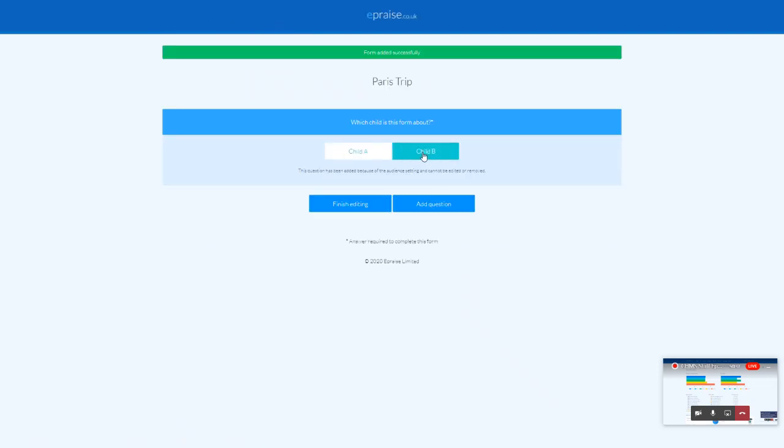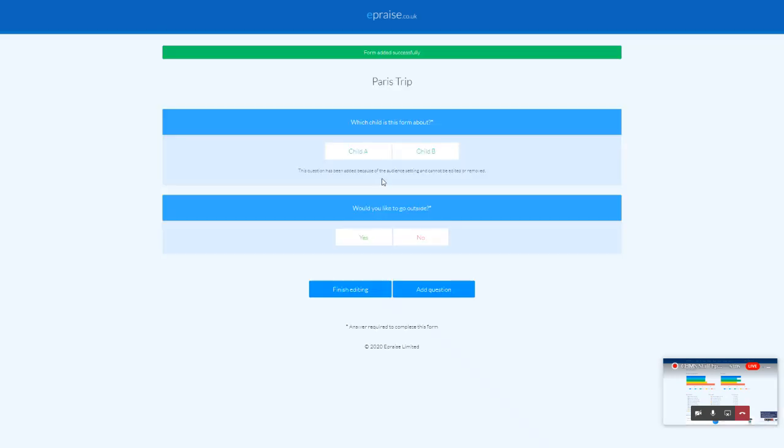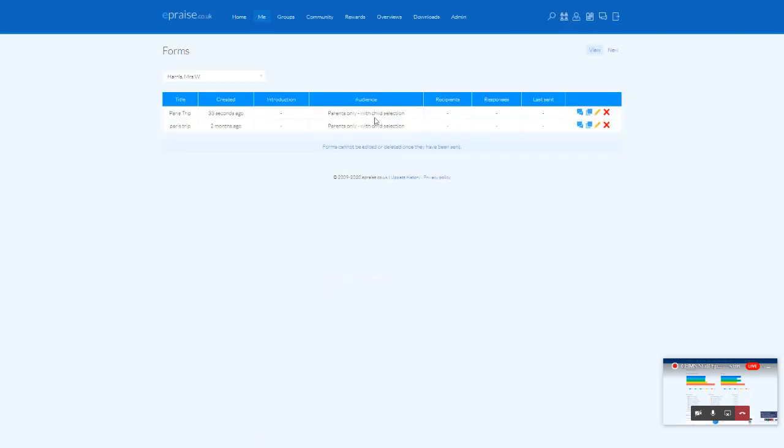And then you can choose, the first question is for them to choose which child. Obviously it'll have their name in there. Then I can add additional questions. So I can choose between yes or no, select from a list, pick multiple, text short answer, text long answer. So if we just go yes or no, it's going to be required. Would you like to go outside? Click add question. So yes or no. I'm going to finish editing because it can just be that quick.